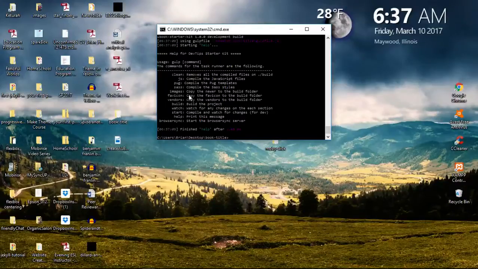then this word. Gulp clean removes all of the files from the build folder. Gulp js compiles the JavaScript. Gulp pug compiles the pug templates into HTML. Gulp sass, just the Sass. You can run images, where you copy newer images into the build folder, or favicon. Or if you had any vendors, you could write Gulp vendors, and it would copy them into the build folder as well. If you do Gulp build, it will just rebuild the project. If you write Gulp watch, then it'll watch for any changes.